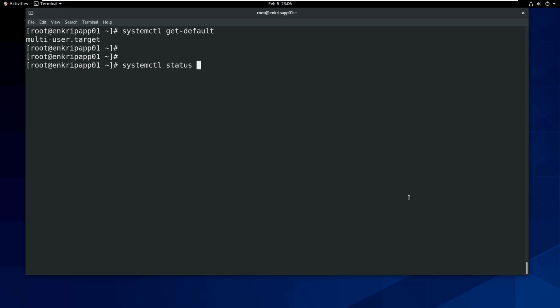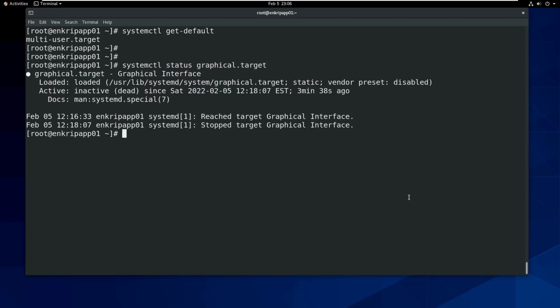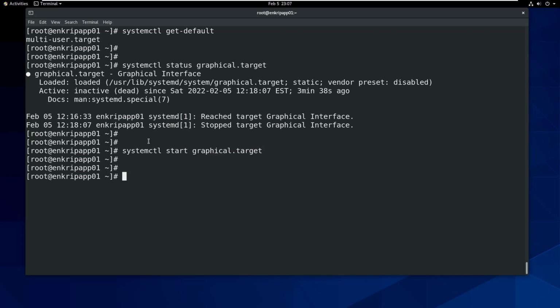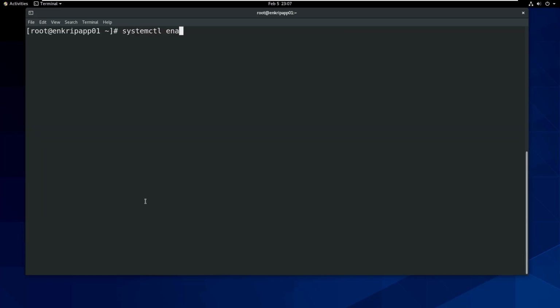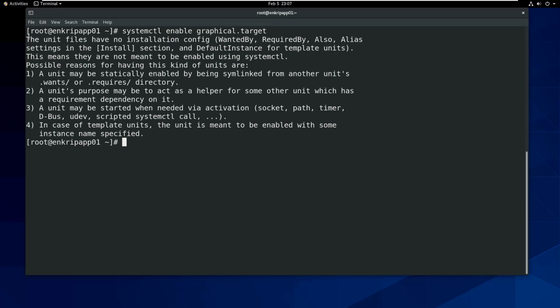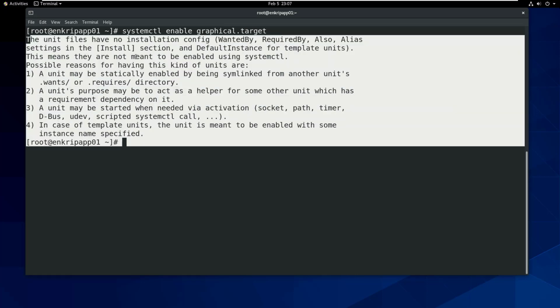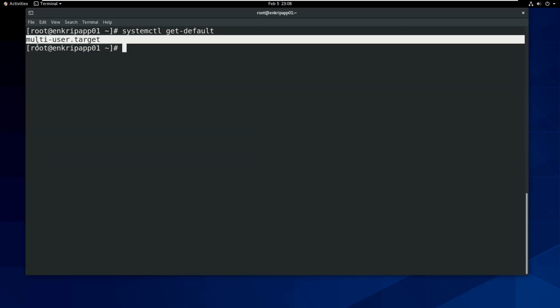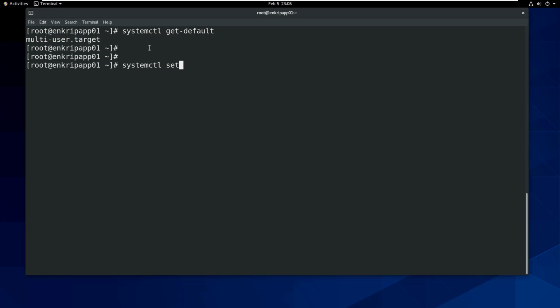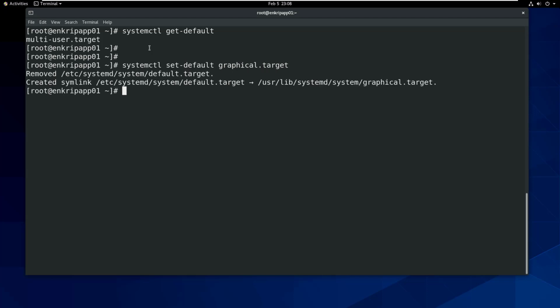As our task instructs, let's change the run level to graphical.target in the next boot. First, let's check the status of the graphical.target. It's inactive, dead. Let's start it and check back the status. Let's also enable the unit of the systemd so that it runs at boot time. It's done, and it may display some information. We can simply ignore it. Finally, run systemctl set-default space graphical.target to set the default target.